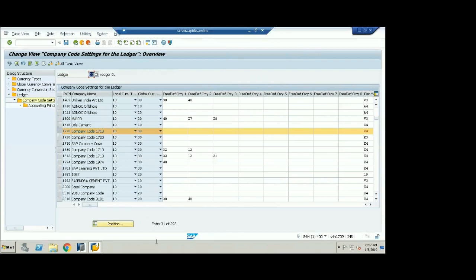Now, let's say we maintained all the 8 additional currencies. When you post a transaction in a company code, let's say 1710, does that transaction have multiple entries based on all the different currencies? No. For example, now here, how many currencies are maintained? 10 and 30, for example.